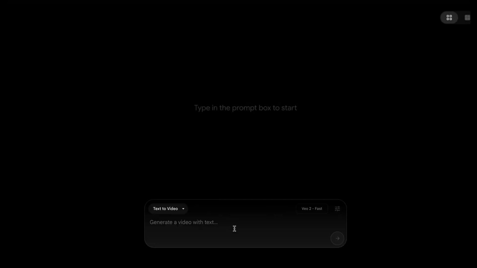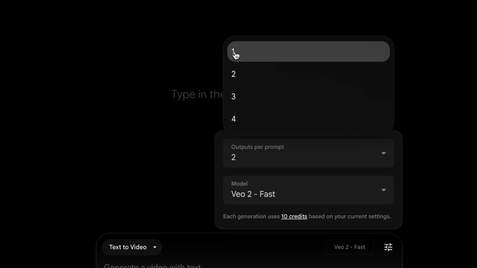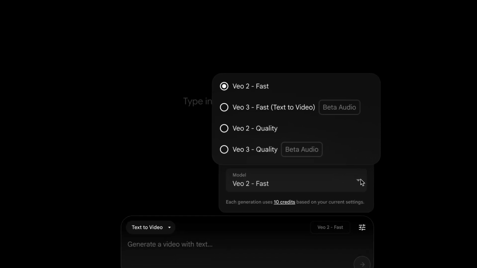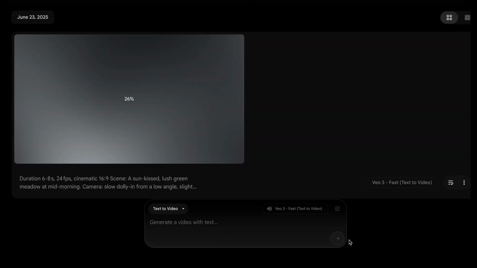This is your playground to create some fun projects. Use AI to help you with prompts based on the content you want to create. But before you go crazy, adjust some settings to make sure your credits don't run out fast. Select one output per prompt. Under the model, choose the text-to-video option with audio output. Paste your prompt and hope for the best.